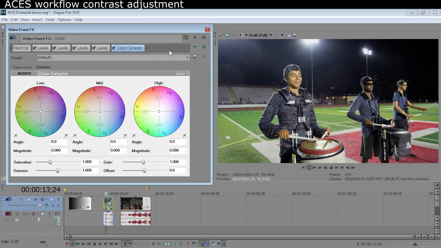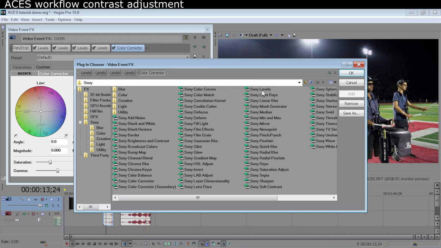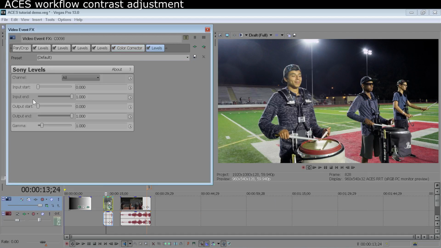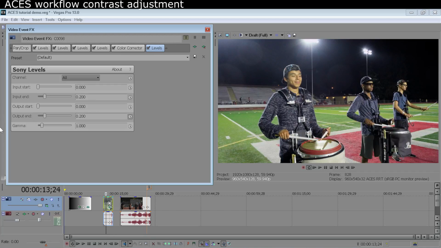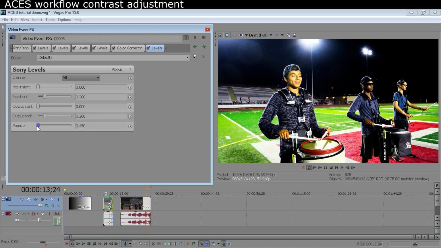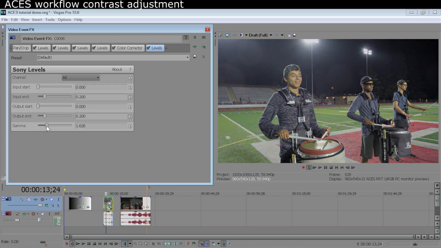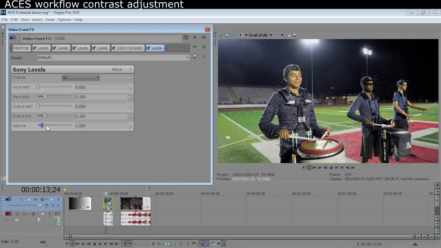If you want to adjust contrast, you should do that last, again using a Sony Levels filter. I'm going to set the input end and the output end to a value of 0.2. That's my pivot for the contrast adjustment. And I've chosen 0.2 because it's just above the middle gray of 0.18. And now you drag the gamma slider to adjust the contrast. A reduction in gamma is an increase in contrast, and an increase in gamma is a reduction in contrast. I usually don't need to adjust contrast, so I leave the gamma set to 1.